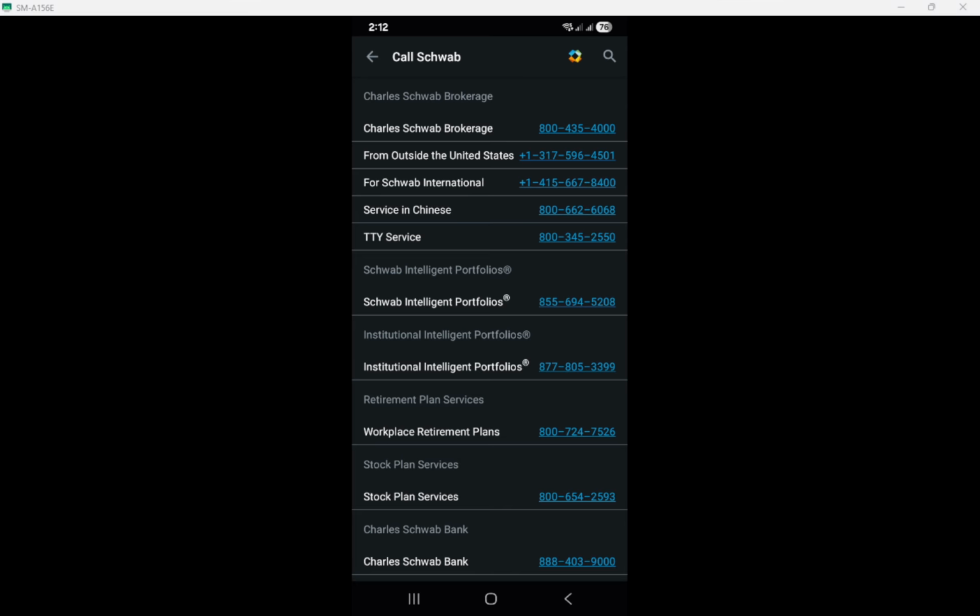That's it. Use the app's call button for the fastest, most reliable connection, or dial an official number from verified sources. You're all set to reach Schwab support confidently and securely.